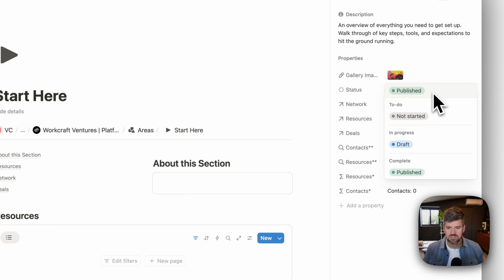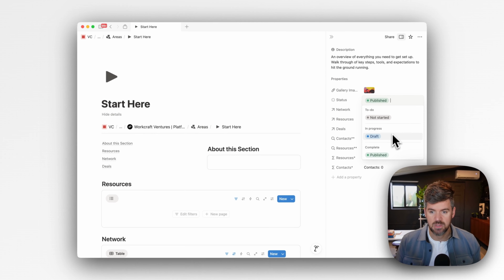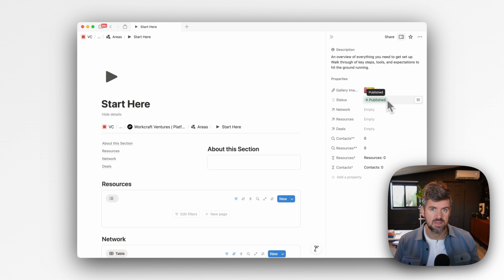The status, so we could mark something as draft mode or not started, which will hide it from founders from that home page. And that goes for all the other databases. We have essentially a published status so that we could continue to create new pages without necessarily having them visible until they're revised, edited, and approved by the team.